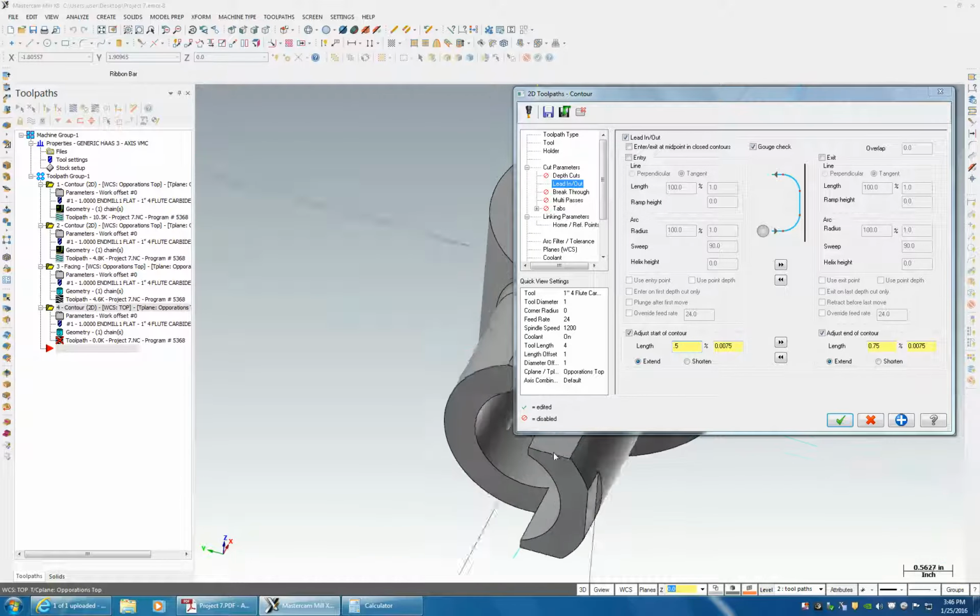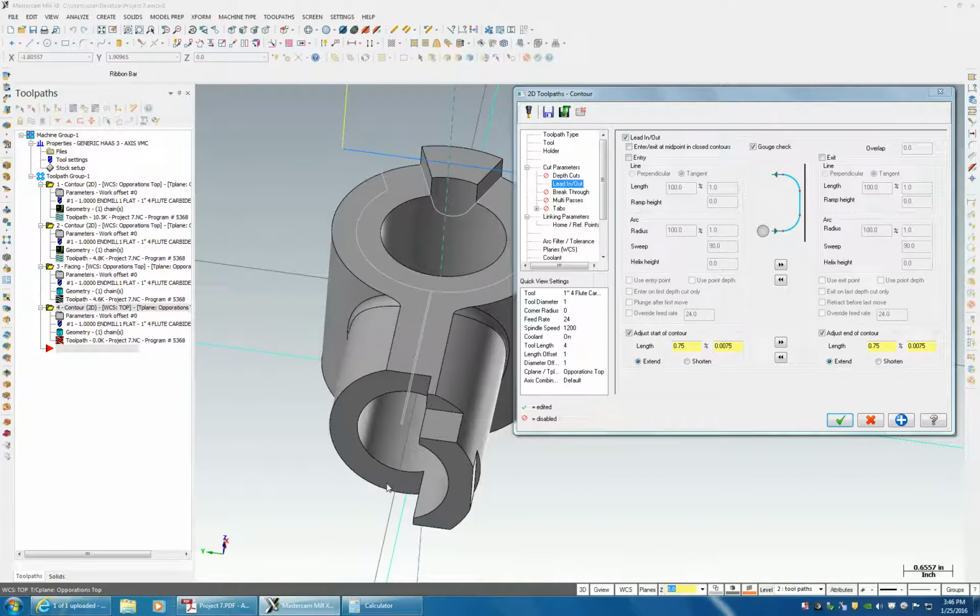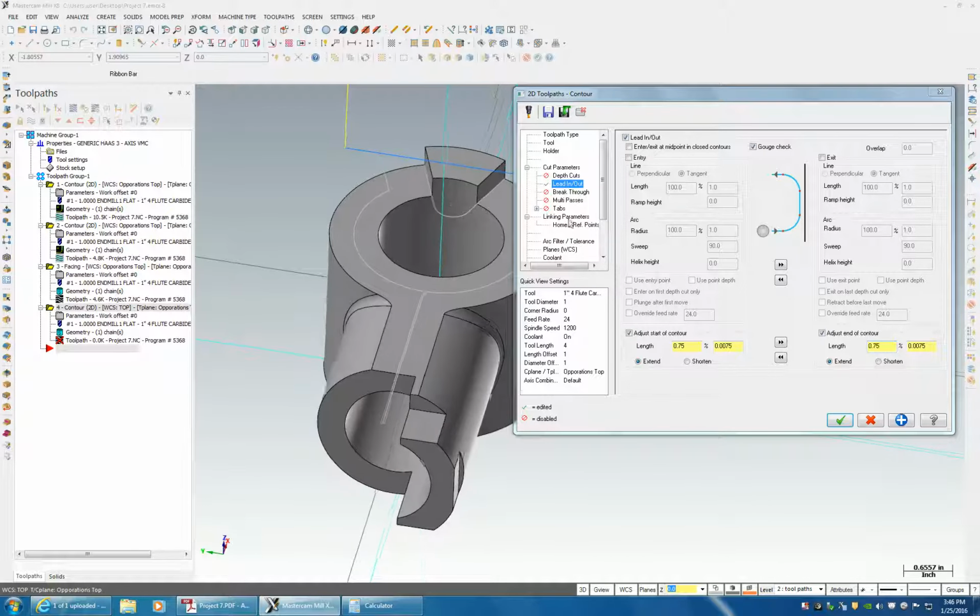However, lead out needs to cut all the way, because this is still solid over here, so it needs to come all the way out. So we're going to do, say, 2 inches for now and see what that looks like.